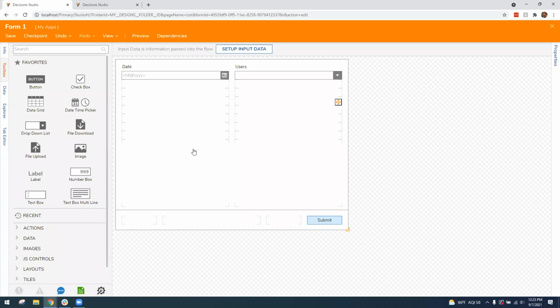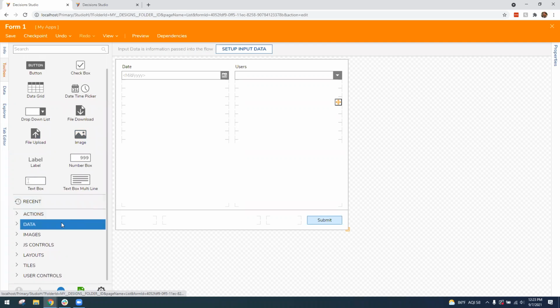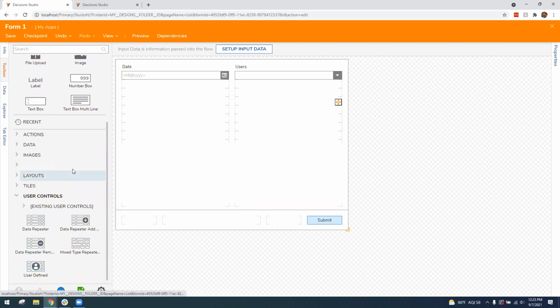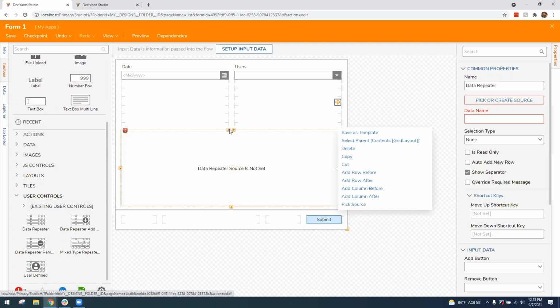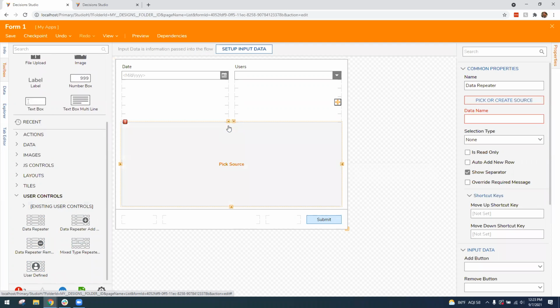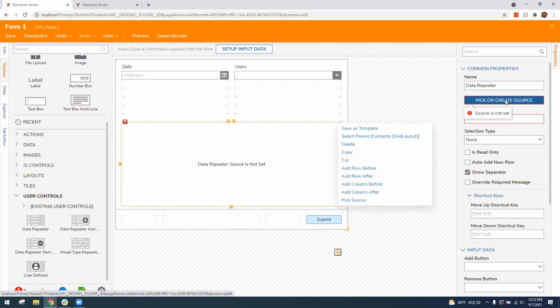So to get that repeater to show up on here, there's actually a special control down under user controls. We have various different options here, but Data Repeater is what we're looking for. So we'll go ahead and drag that up here. I'm going to make it a little bit bigger. Now the first thing, of course, you can see it's complaining the source isn't set when I move off of it here. So we can go ahead and pick or create the source.